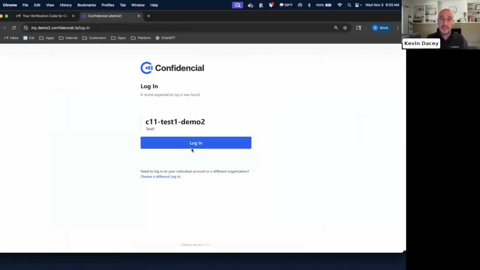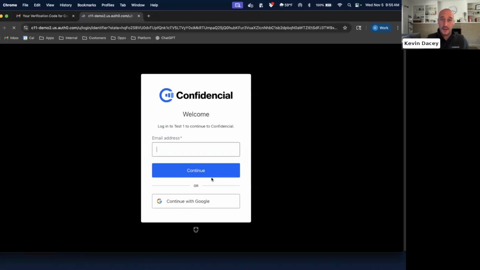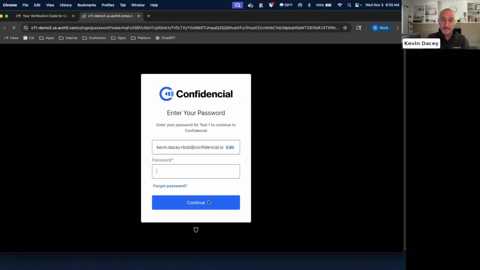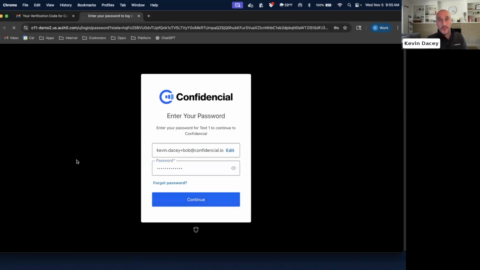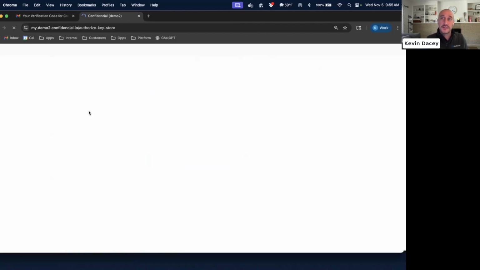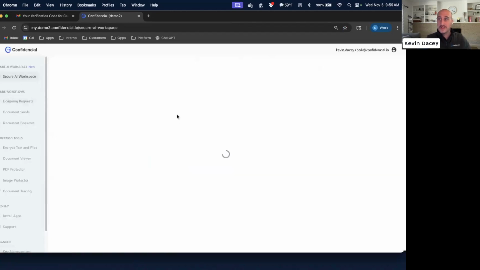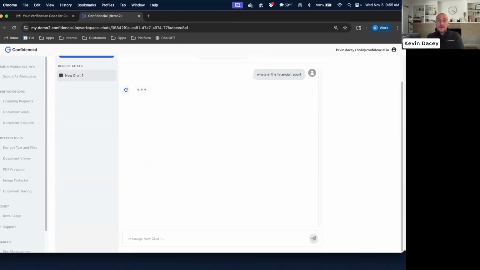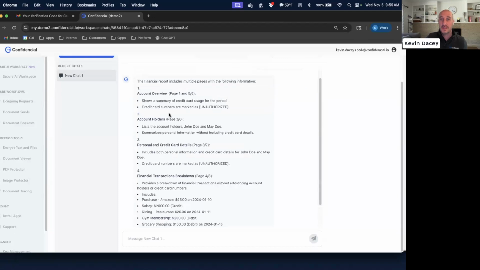Where the power comes in is let's now log in as Bob. There's Bob. And let's ask the exact same question. And you're going to find, since Bob does not have all of the credentials, come right back into that same workspace, new chat. What's in the financial report? Again, going back through, finding the embeddings that are relevant, ensuring that they have the right access policies, bringing back the response. This is the difference.